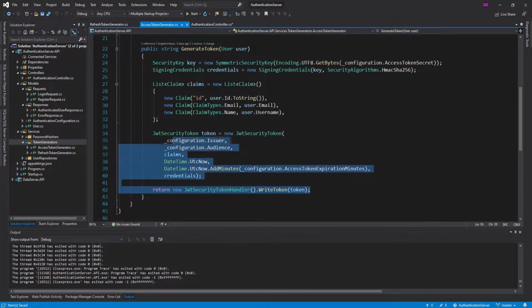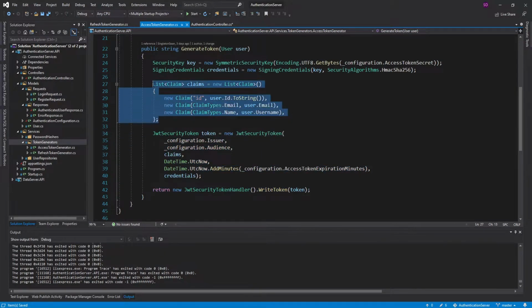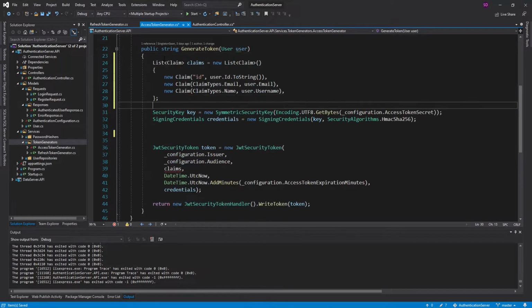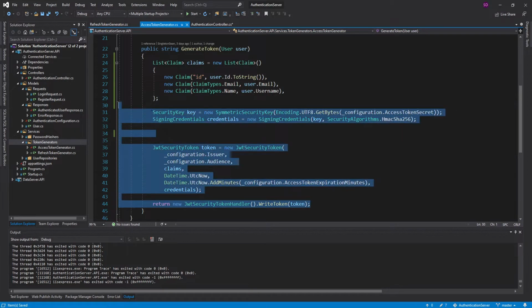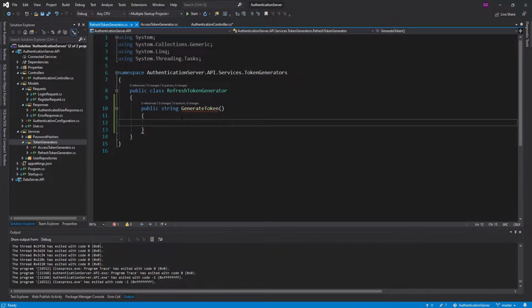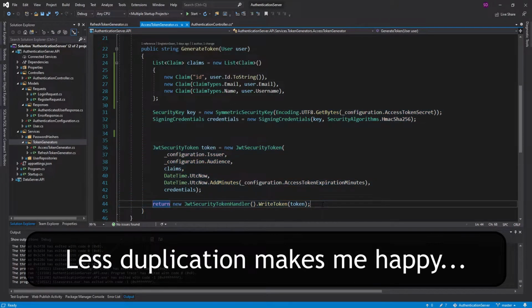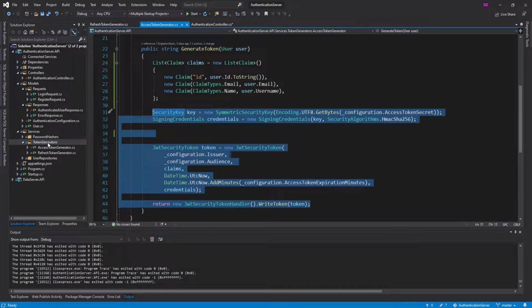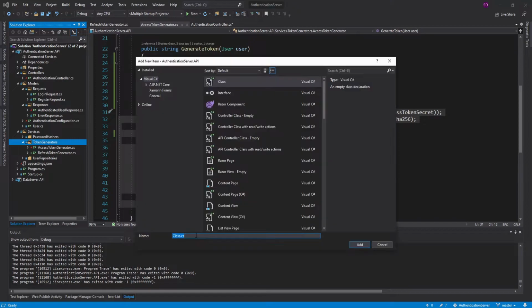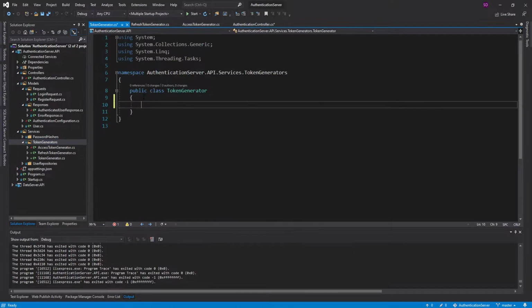So we are going to reuse all of this, and just to demonstrate this a little bit better, let's move the claims up here. So basically, everything right here is going to be reused in our refresh token generator. So I could just duplicate all of this, copy and paste it into my refresh token generator, but I feel like we have a really great opportunity here to move this into its own class. So I'm going to create a new class here for a token generator. And this will also have a method to generate a token.